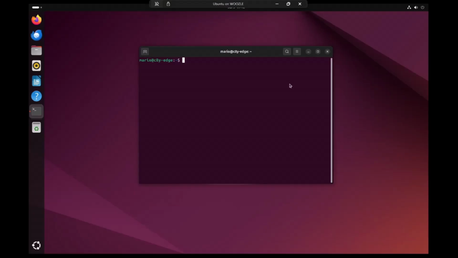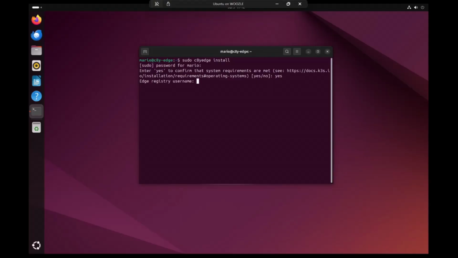Let's kick off the installation. Make sure you are running the command with the appropriate user and permissions. That typically means running the command as superuser via sudo to make sure all components can be installed correctly. So, sudo c8yedge install. In this case, I'm going to use the default registry and fill in the username and password in the prompt during the installation. I've been asked to enter the username, so I'm giving it that, as well as the password for the registry.